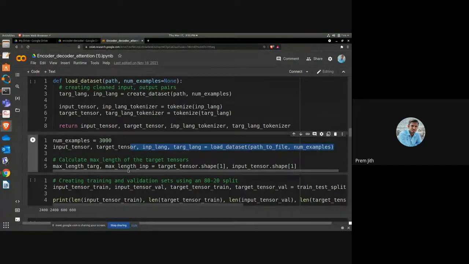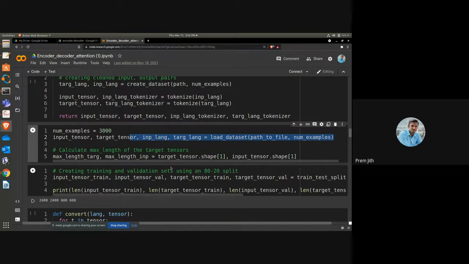Okay, so here you can find that max length target and max length input are equal to the target tensor shape and input tensor shape. Those are the functions. You will get the length, how many values there are in your tensor. That is the output you are having after running this code.